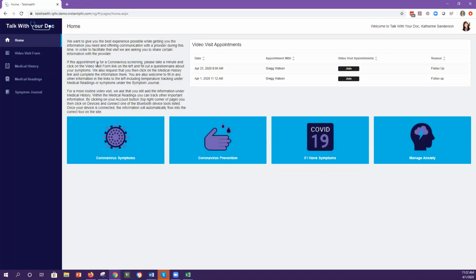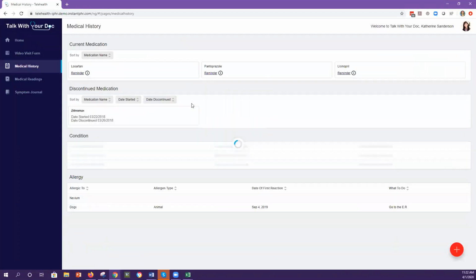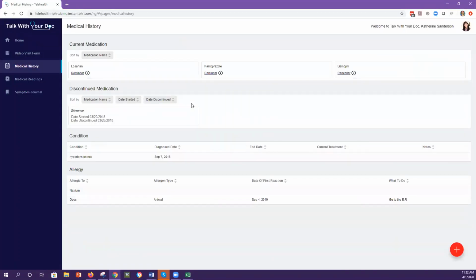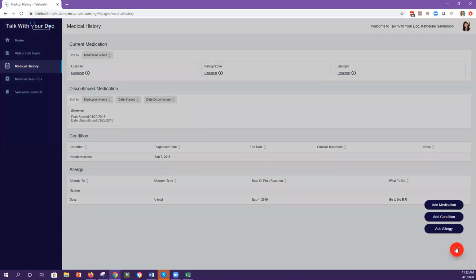In addition to that, as I showed you on the provider side, they have the ability to come in and fill out that video visit form that I showed. But they can also go ahead and click into medical history, and this is where they can store medications, conditions, and allergies. And again, anywhere where there's the plus button, they can add that information.